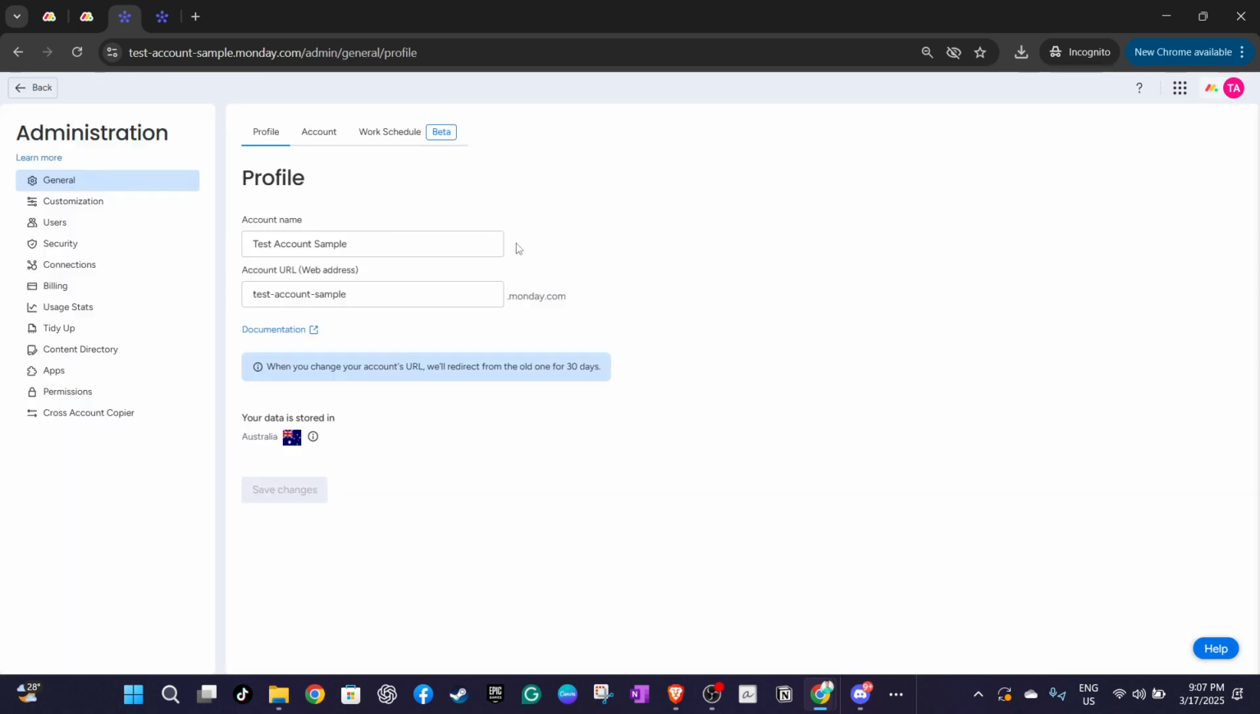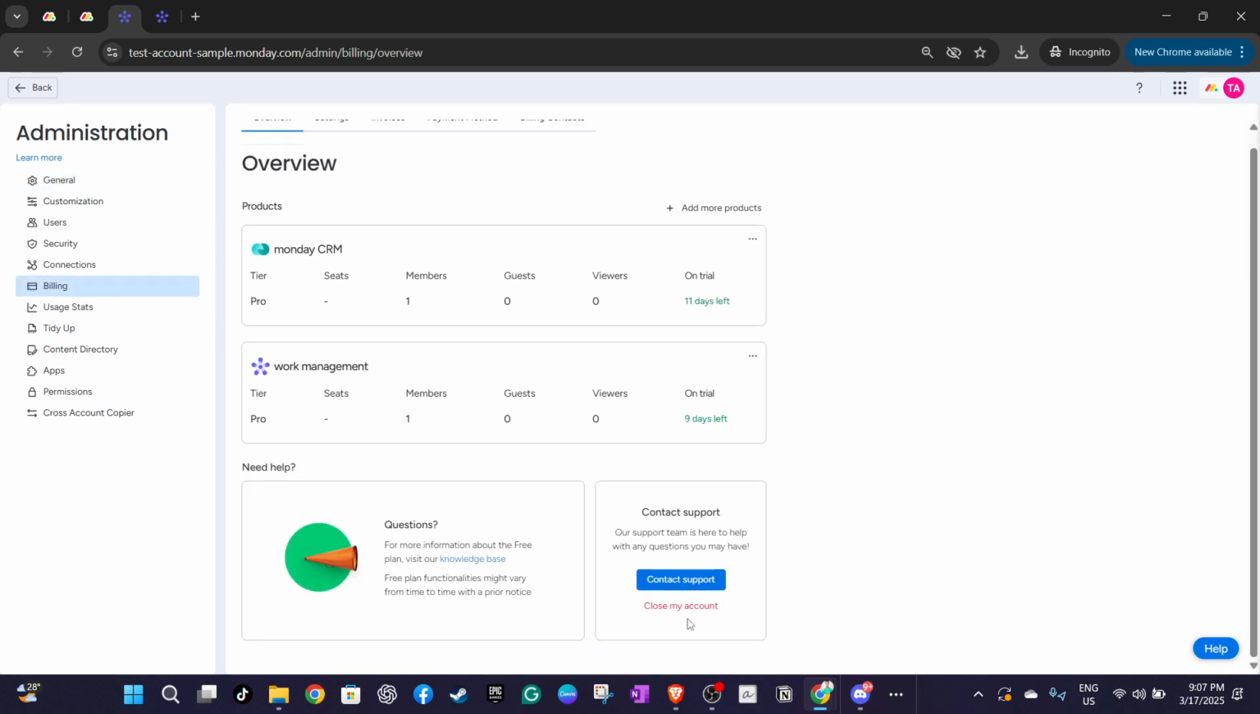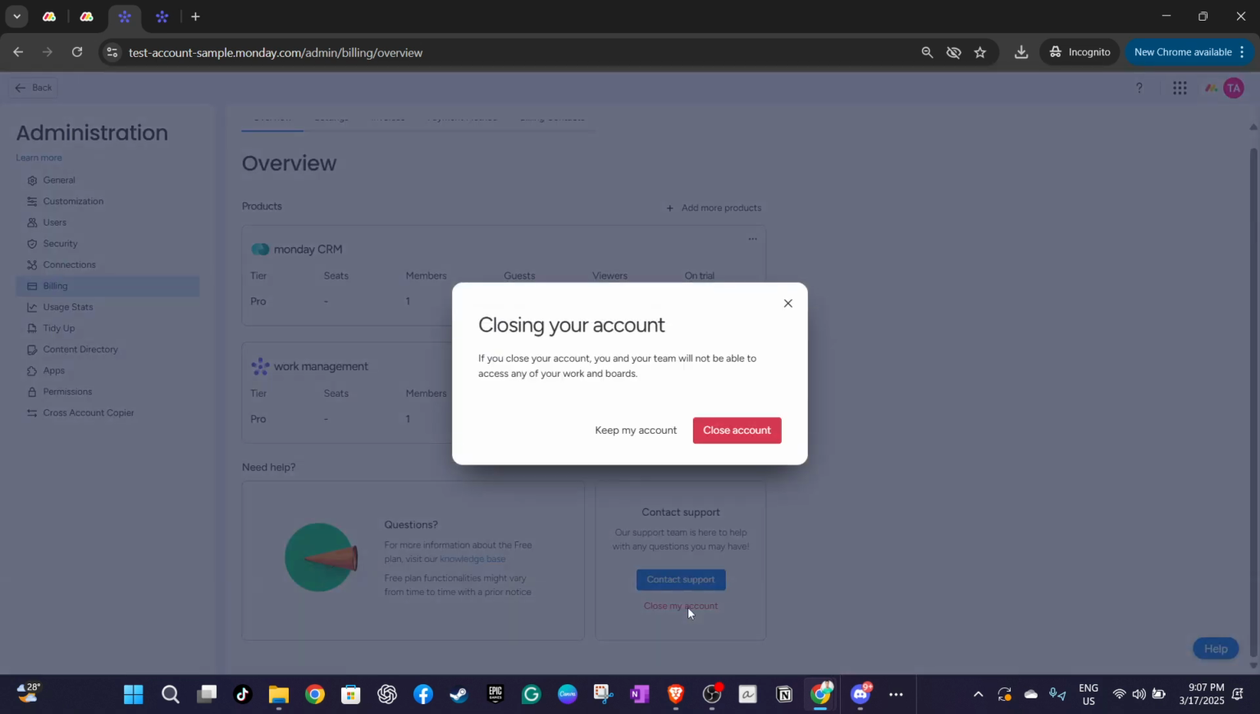As you scroll through the billing section, keep an eye out for the Close My Account option and click on it. At this point, Monday.com will ask for confirmation. Be aware that this is an important decision because you're about to delete your account permanently. If you're sure, click on Close Account to proceed.